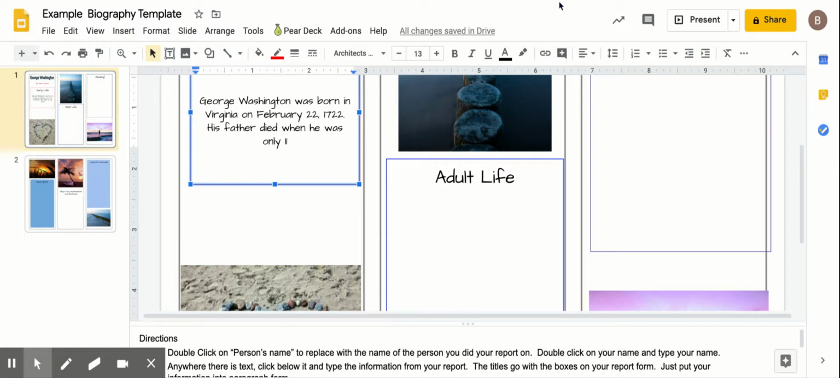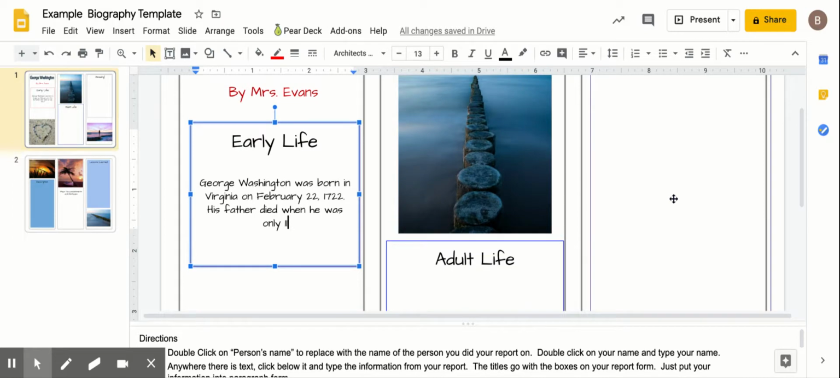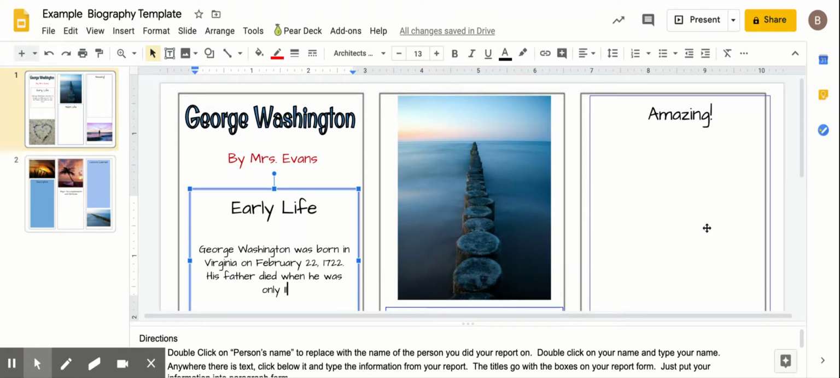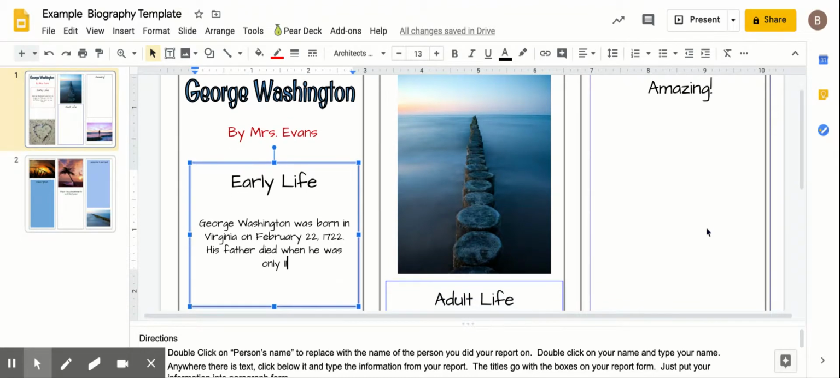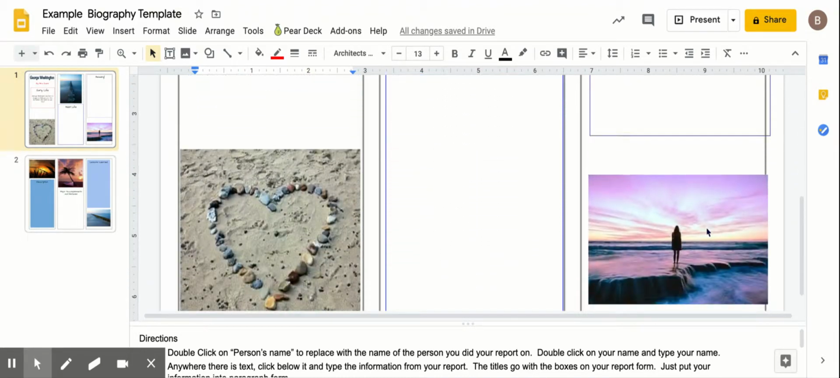This one down here says, tell one thing about this person that amazes you. And I wrote that right here for amazing. Okay, so tell me one thing about that person that you think is amazing over here. And everything's going to be in sentence or paragraph form. Okay, you can also tell why you think it was amazing.